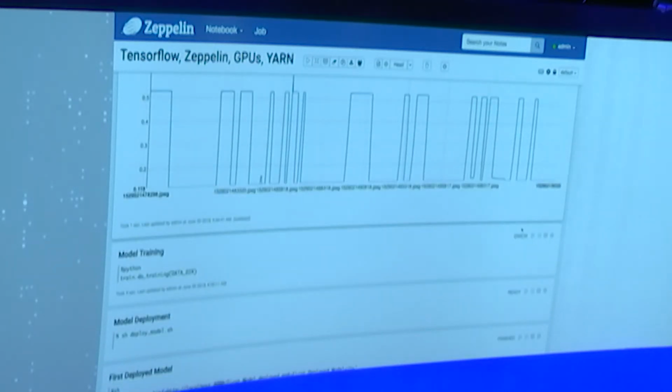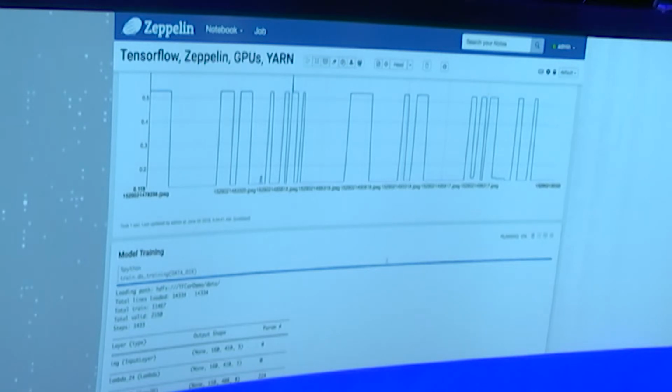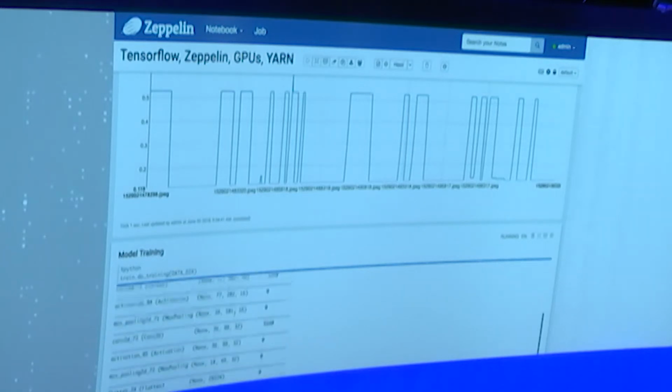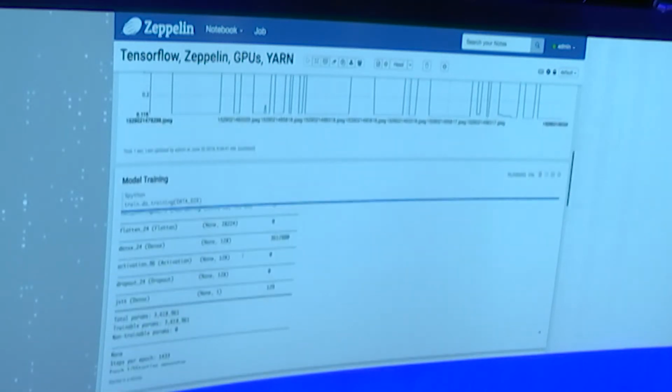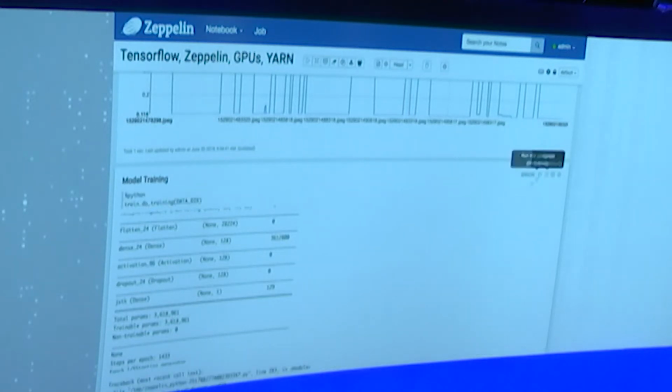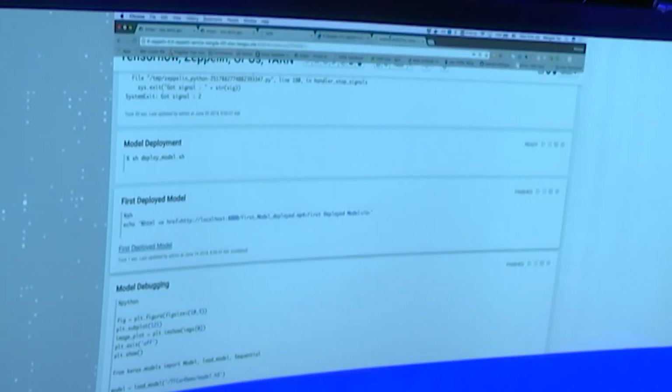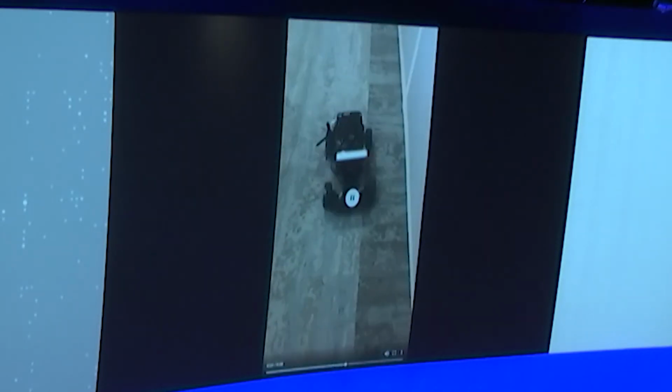So let's look at how we do the training here. By clicking this, we can start the training. And below that, we are using Keras, which runs on the GPU pooling supported by YARN. For this, we can reduce the time by 50x. But this will still take a while, so let me cancel this. Once the model is generated, we can deploy this to the car. This is the first model we deployed. As you can see, this doesn't run well, so we come back to fix this.